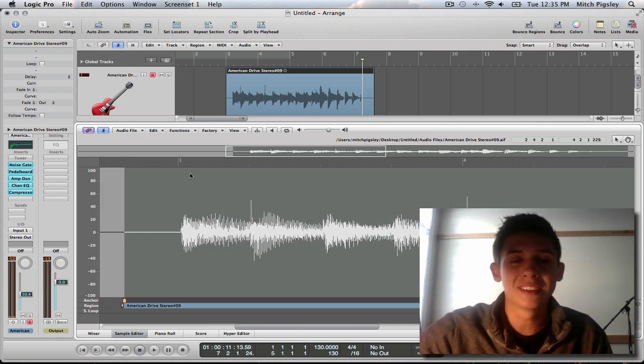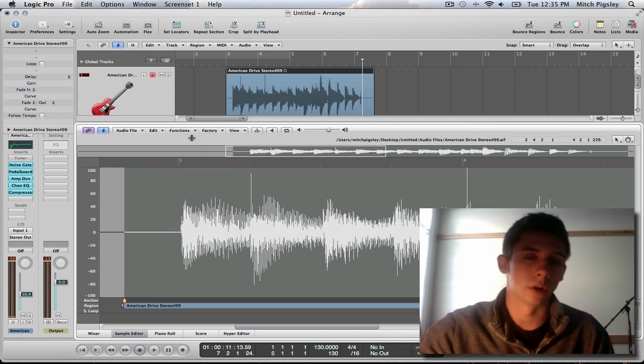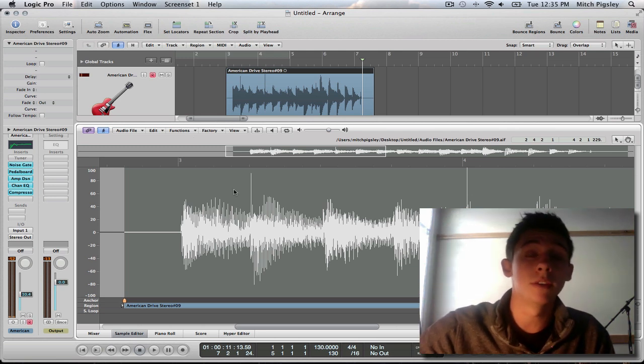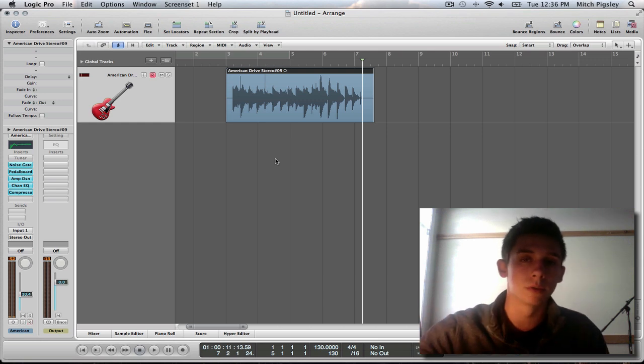Now what we can do easily is come to Functions, and then the first option is Normalize. If we click this, it will process, process, process, and it will normalize our track. Sometimes if you have a very, very large audio file, this could potentially take a large amount of time, but it was very quick since my file was very small. Now it's all done.